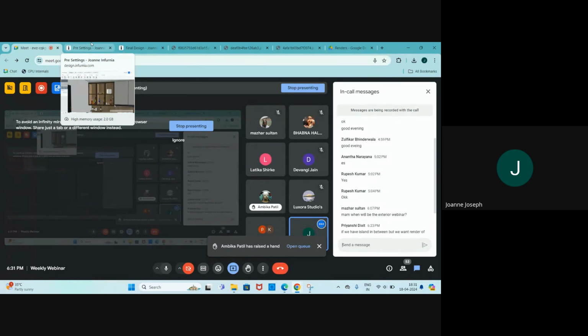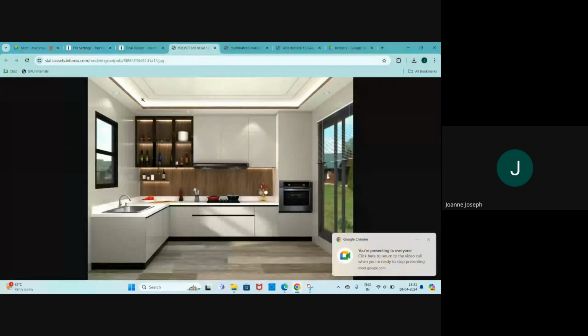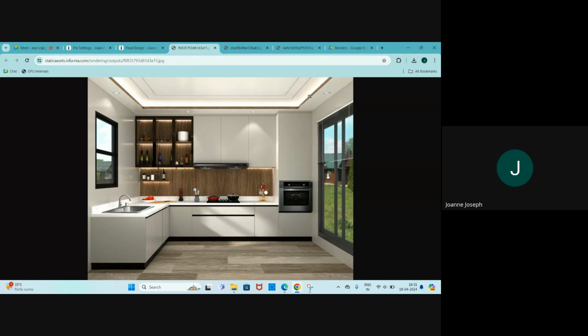So in this case, you can see for this cove light, I've copied a white colored emissive material, which you have given in the wall cabinets. This one, right? Yeah. So it comes only in white, right?